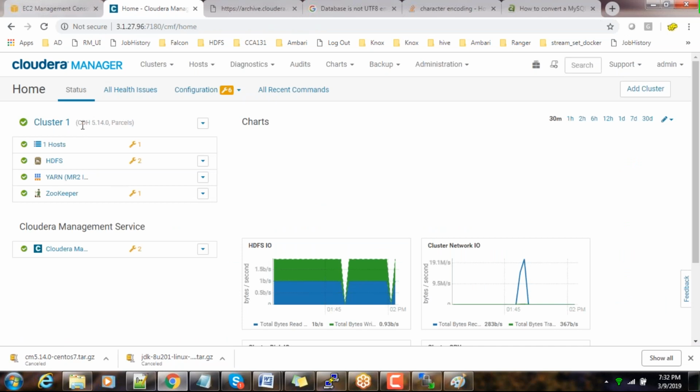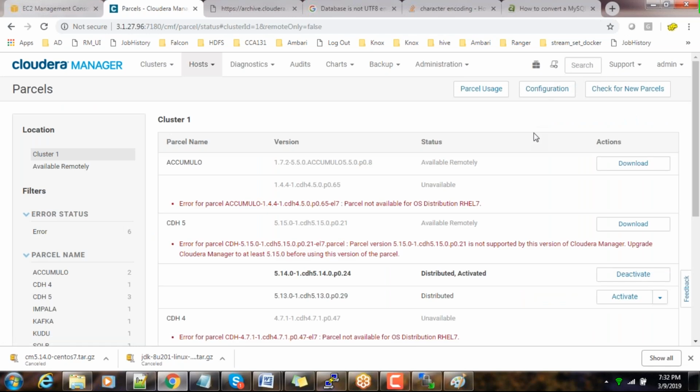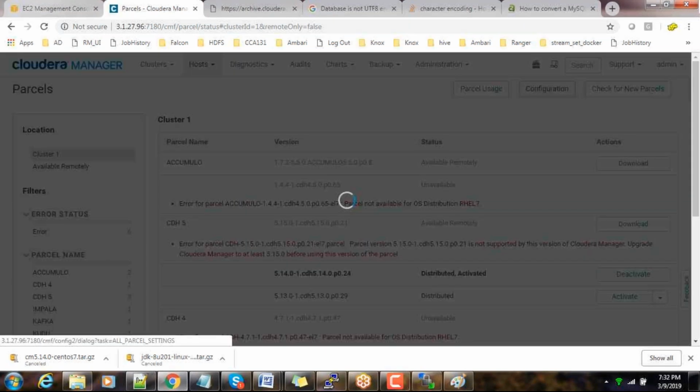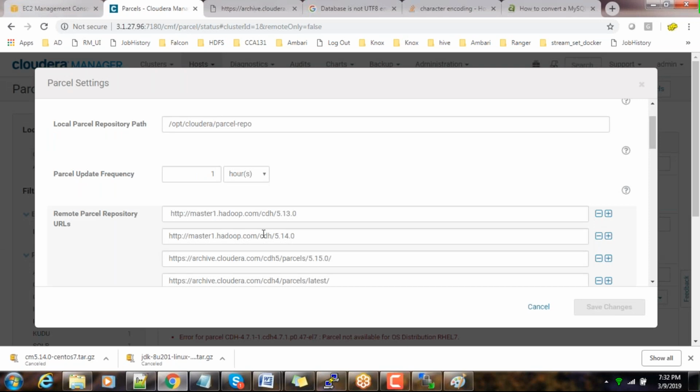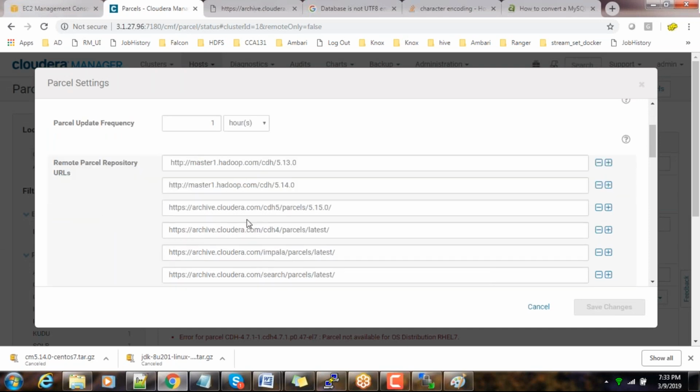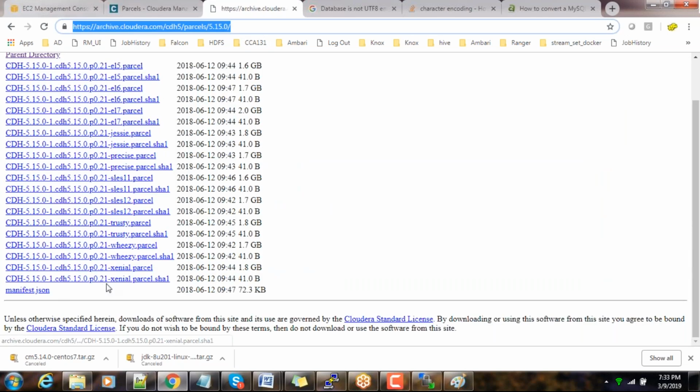So for the CDH upgrade, first we need to make sure your Cloudera Manager is supported, then go to the parcel configuration and add that parcel for this CDH. You can have local or internet-based. The local repository you can configure by downloading that parcel and this manifest JSON. So this file is also important.